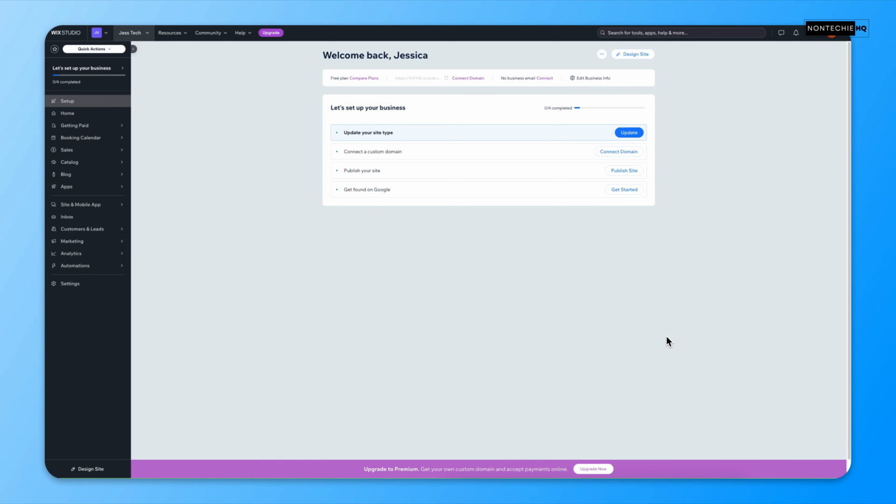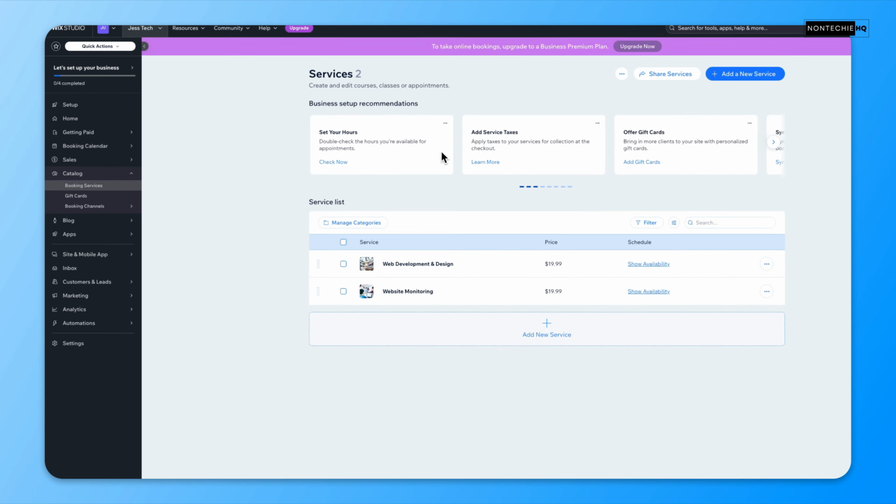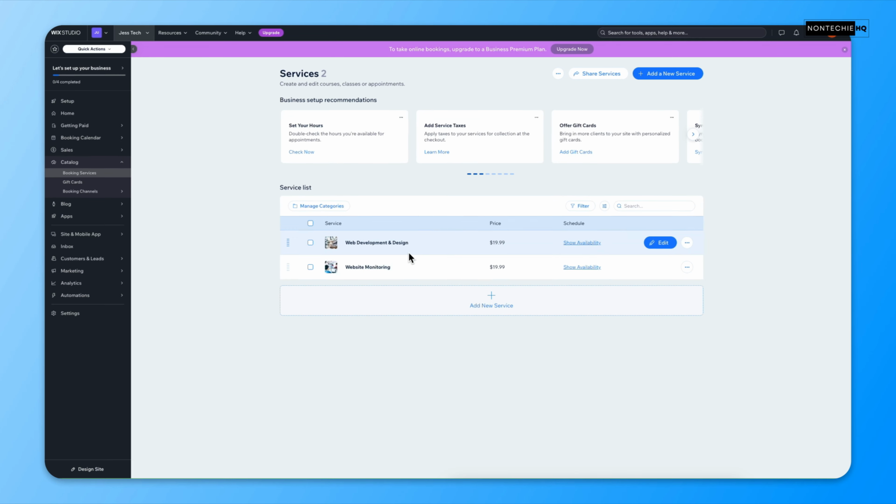In today's tutorial, we will go over how to add a group training option in Wix Appointments. First, log into your Wix dashboard. In your Wix dashboard, you will then go to Catalog and Booking Services. In here, we will click Add a New Service.